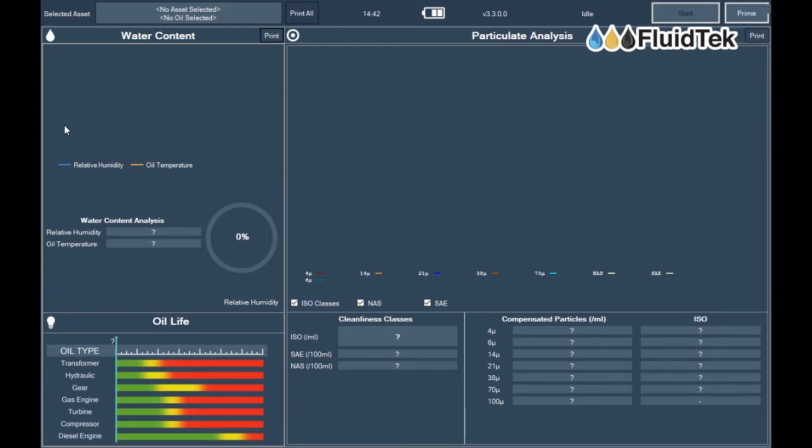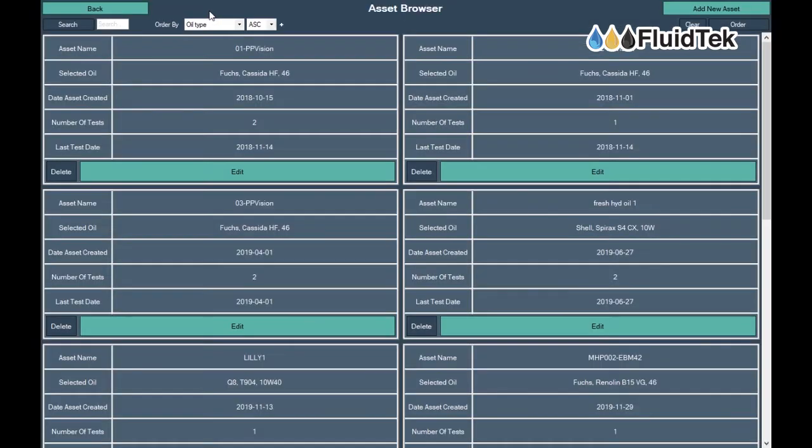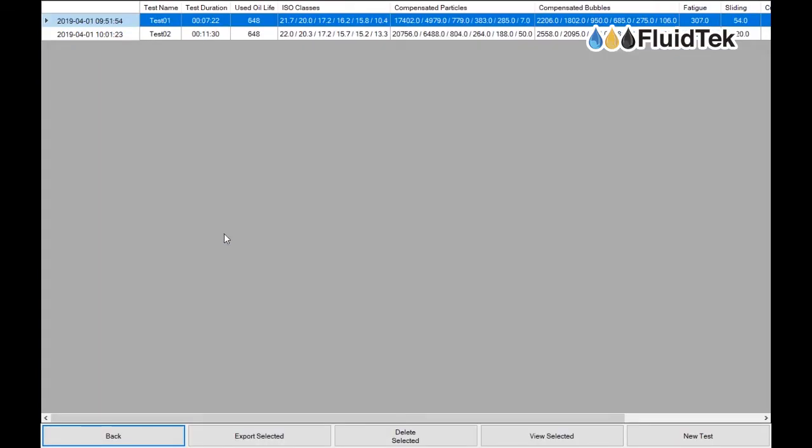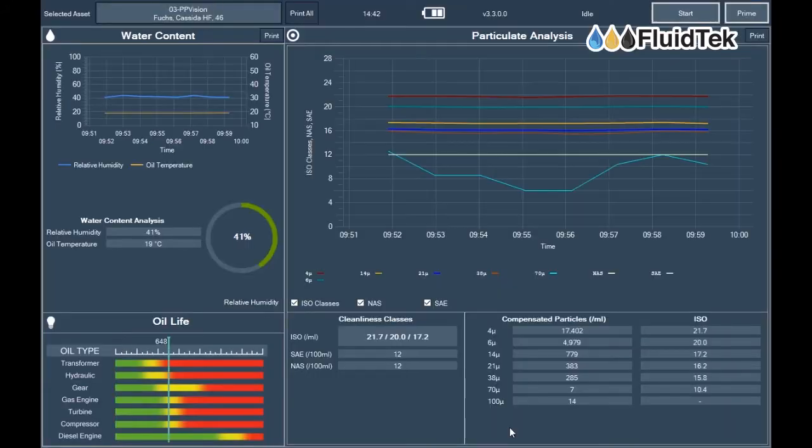When the software is open, we're going to begin by selecting the asset browser. When the asset browser opens, select the asset we would like to look at. Click View Selected when happy with the selected test. When the results are loaded, we can analyze these by looking at each individual sensor.